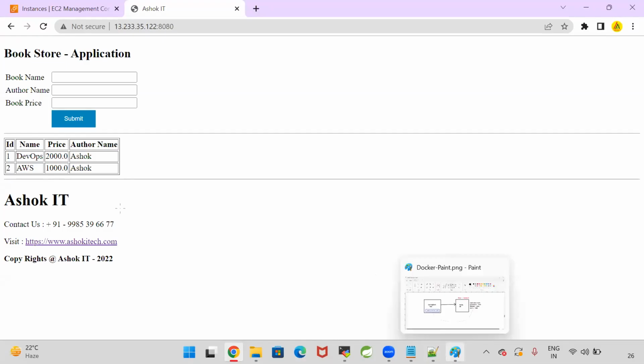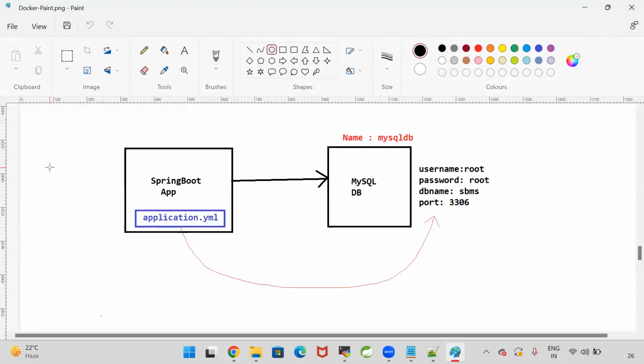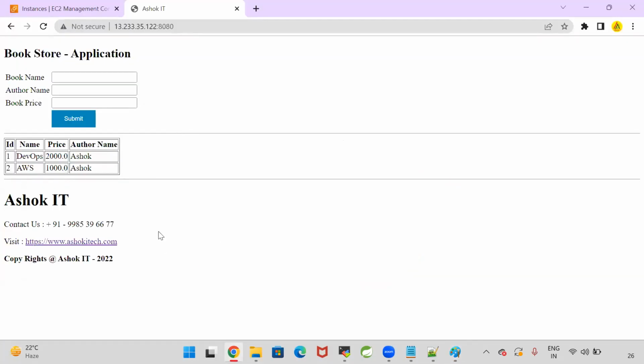As a user, I'm accessing the front end of the project. The end user is accessing the front end of our application, and that front end communicates with the back end and inserts the record into the database table. My application is up and running, people are able to access it, and they are able to insert records into it.